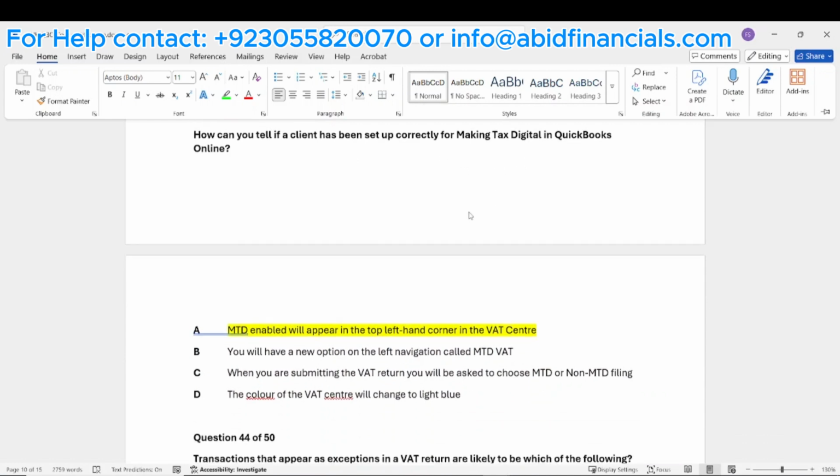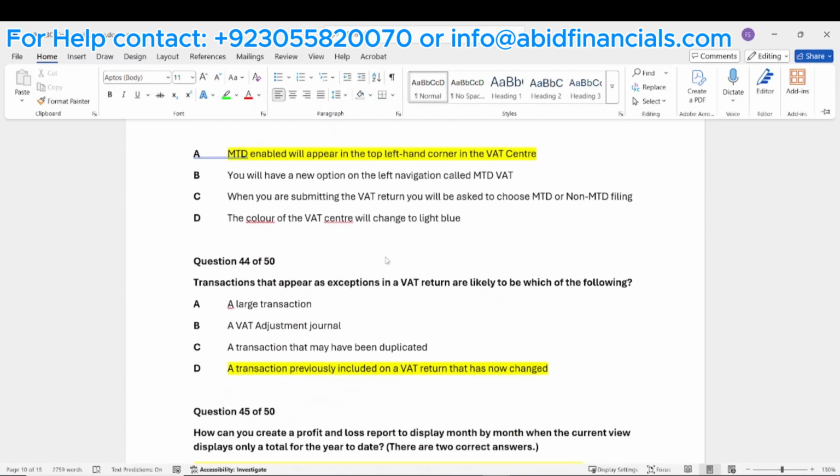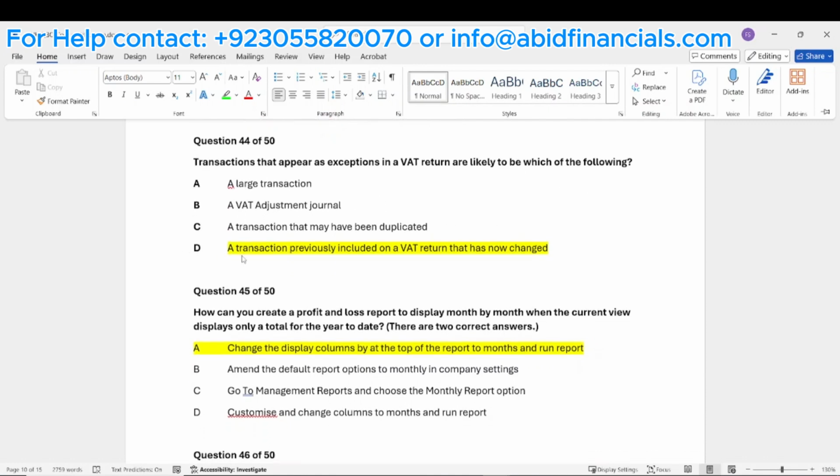How can you tell if a client has been set up correctly for making tax digital in QuickBooks Online? Correct answer, MTD enabled will appear in the top left hand corner in the VAT center. Transactions that appear as exceptions in a VAT return are likely to be which of the following? Correct answer, transactions previously included on a VAT return that have now changed.